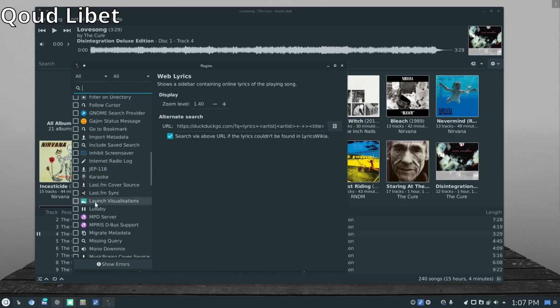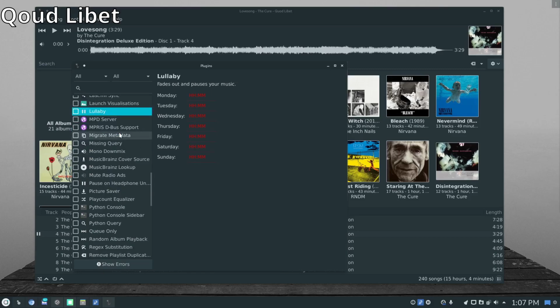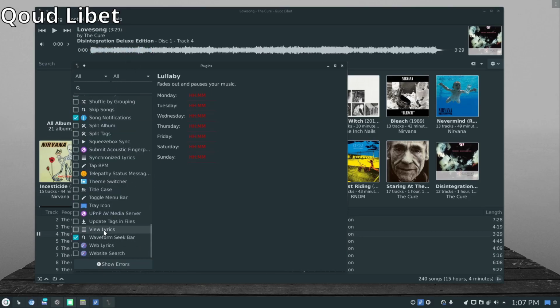There's a lullaby mode, which is basically a bedtime timer that automatically stops your music. There's song notifications, which give you a notification for your song. Waveform seek bar, which is, I think, this right here. That is from a plugin. There's also web lyrics support, where it shows your lyrics.